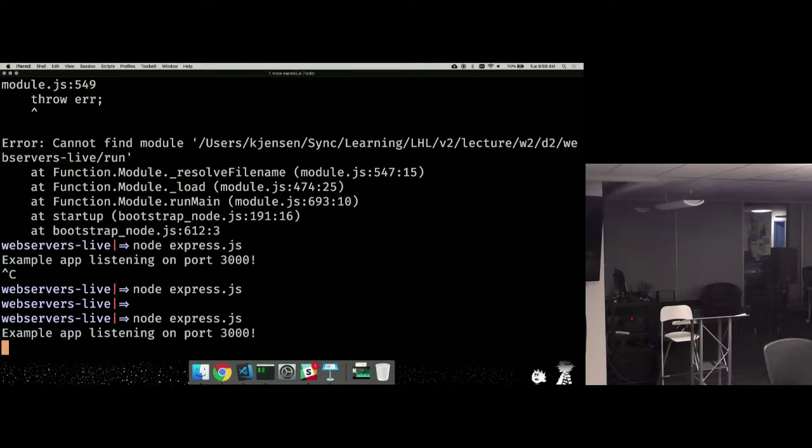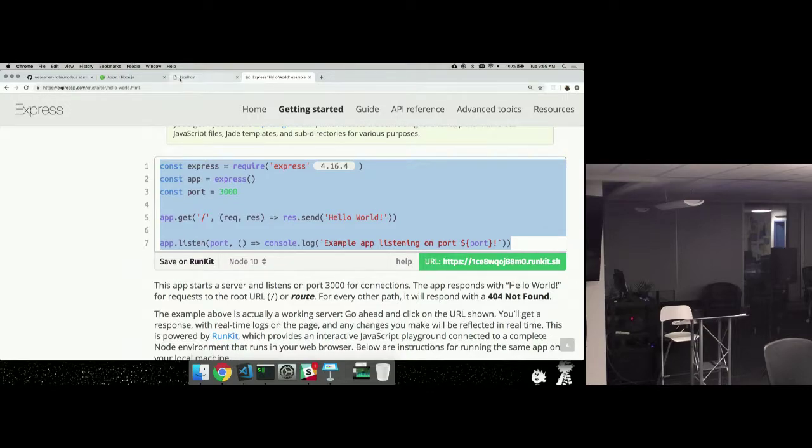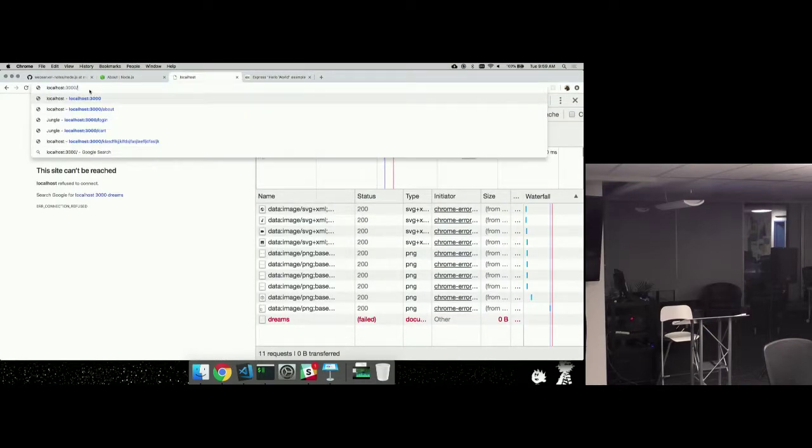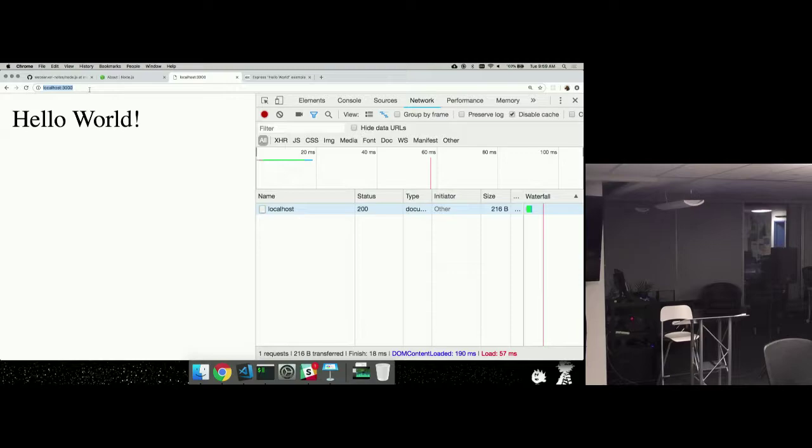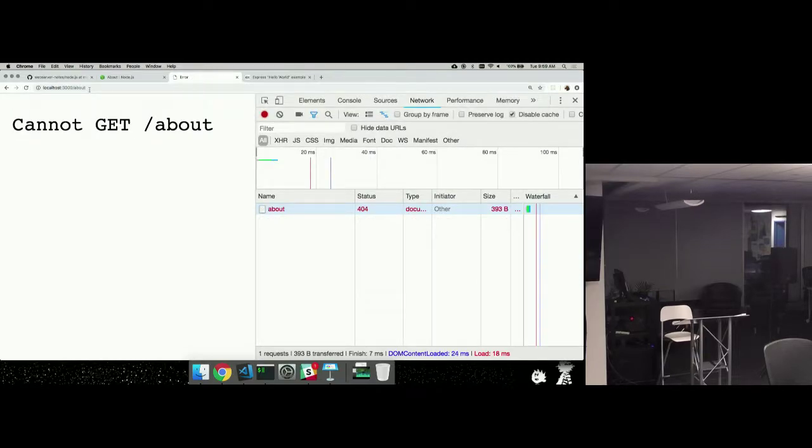So we run that, head on over to localhost 3000, and we get hello world. And I go to /about, and oh, that's interesting. It didn't just say, oh yeah, I'll just send you the same hello world all the time.